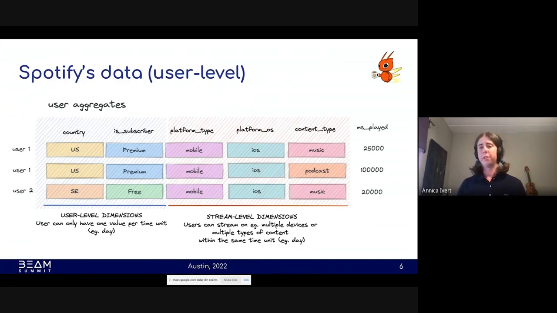But if we do the same for content type, then we would have two users that listen to music and one user that listens to podcast. And from this metric data set, if we would just simply sum these, we would get three, and we would double count user one. And there's really no way of knowing if this user that listens to podcast is the same or not as a user who listens to music.